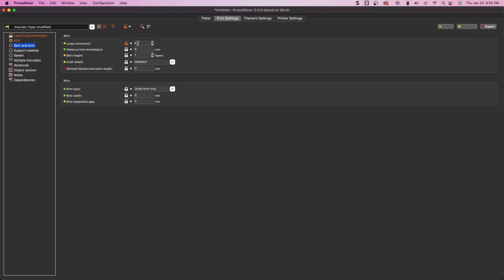I did cover this in a previous video, but I always run skirts on every single print. I don't care the material. This just allows me to verify that the bed is still even or leveled as it needs to be. So three loops is typically what I recommend.